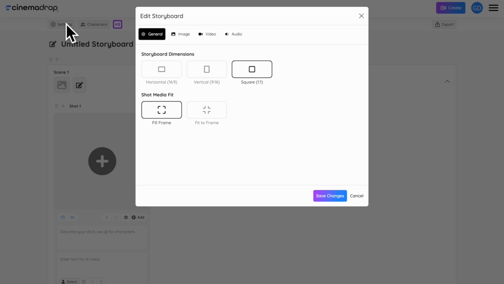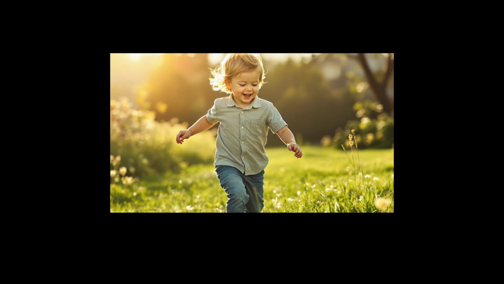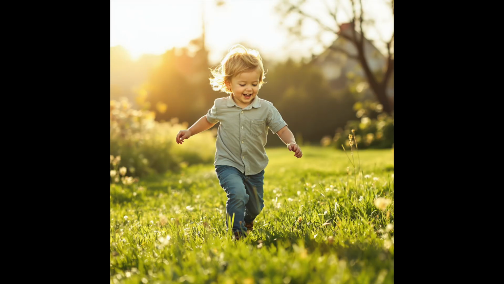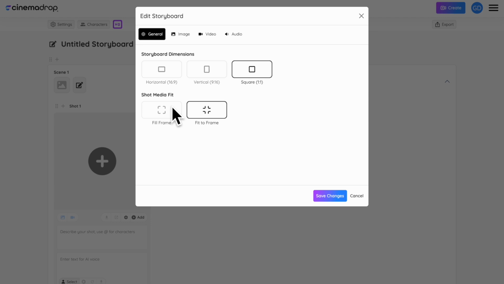A modal pops up with all the parameters for your storyboard. Under Storyboard Dimensions, you can choose horizontal, vertical, or square. The Media Fit option controls how an image or video is displayed within a shot for preview purposes only.